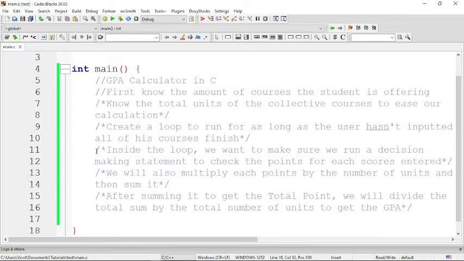The person is not going to enter whether they had an A, a B or a C in the course. They're going to enter the number, the score they had. When they enter it, we want a decision-making statement so that our program compares it against the decisions we give it. If the score is 70 or above, the person has an A. If the score is around 60 to 69, maybe 64, the person has a B in that course, and that B is equivalent to 4. A is 5, B is 4, C is 3.